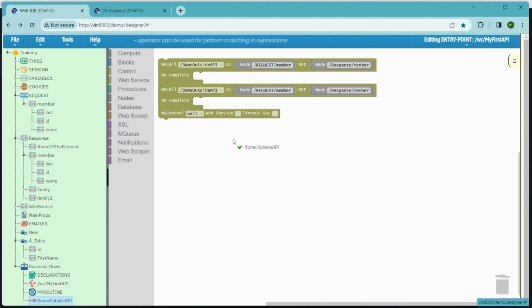The other option is I can do a synchronous call. It's simple. There is no wait required. There's no complication. Just simply the name of the API, the node that you want to pass, and the response that you want to receive. It's really that simple.